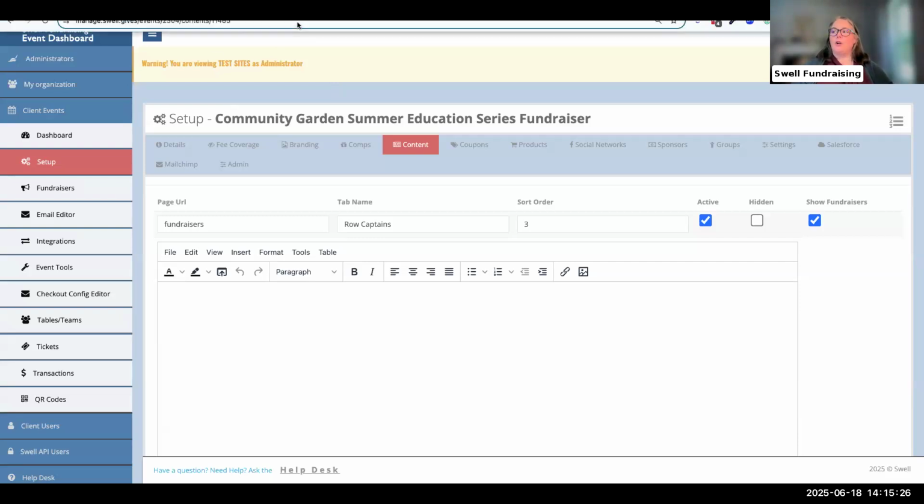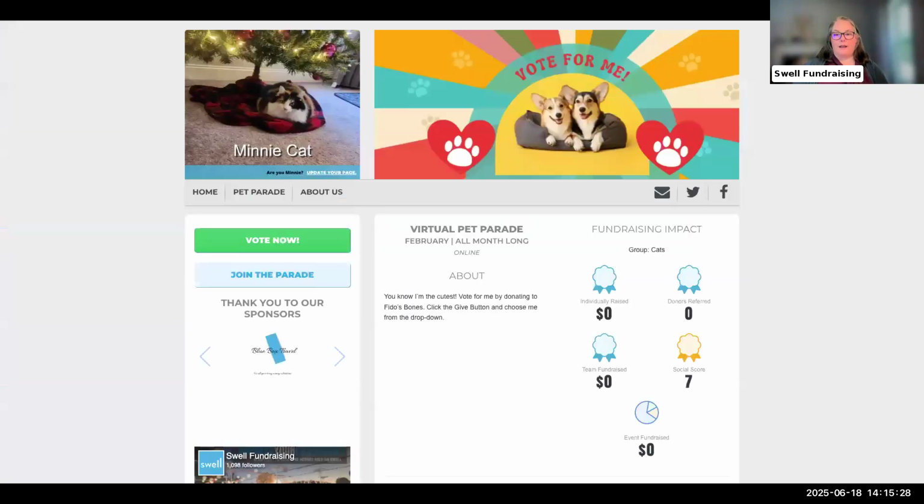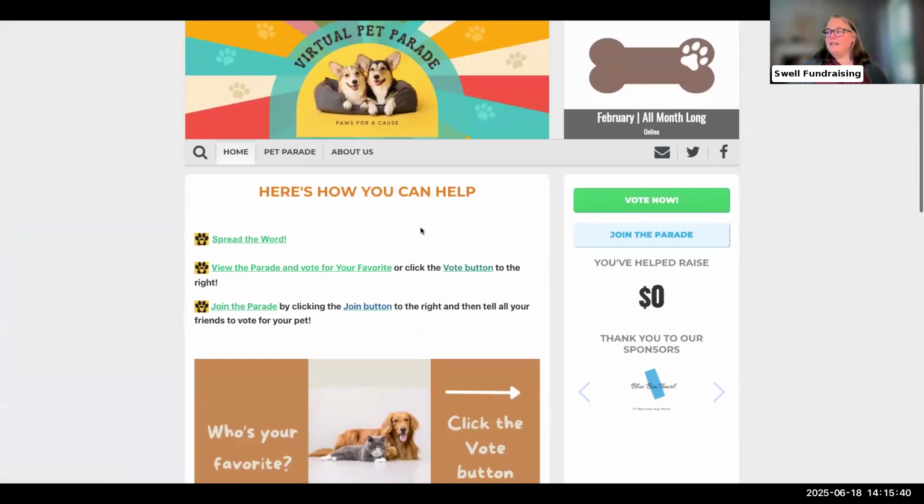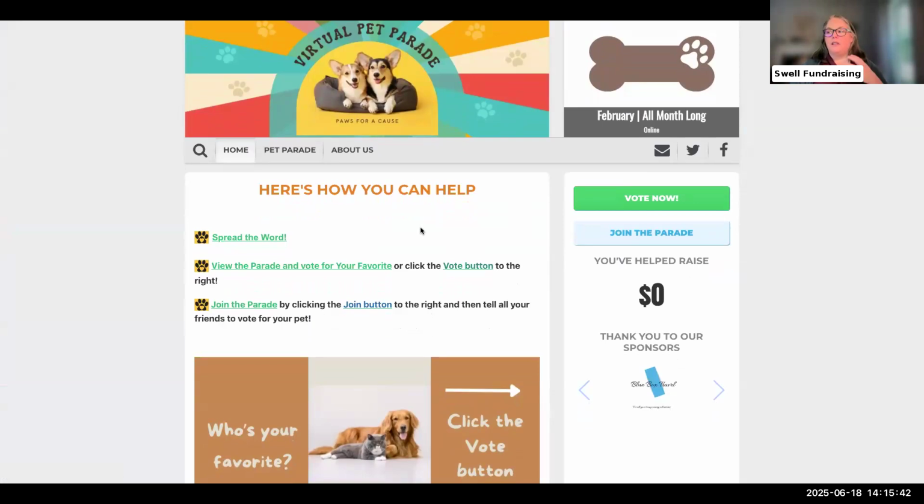Okay, so we're going to go look at that virtual pet parade. And it looks like I was playing on another page here for a moment. So this is the front side of that page. And again, this is a simple campaign. We've just put in a little bit of extra things here. So that's why I wanted to show it to you.